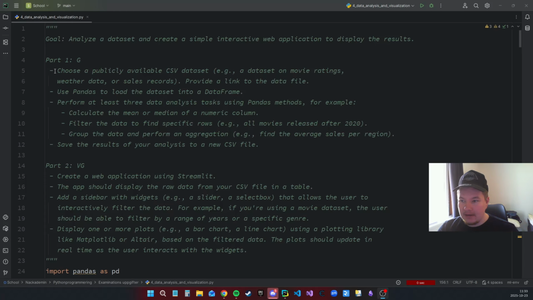So, choose a publicly available CSV dataset and provide a link to the data file. So, I've chosen... maybe I should start with explaining what the assignment is about. As you can see here, the goal is to analyze a dataset and create a simple interactable web application to display the results.